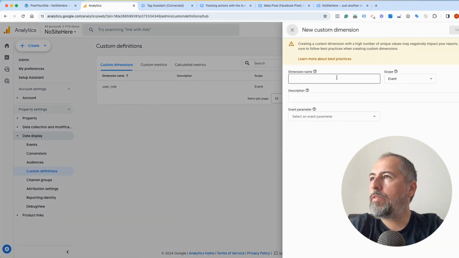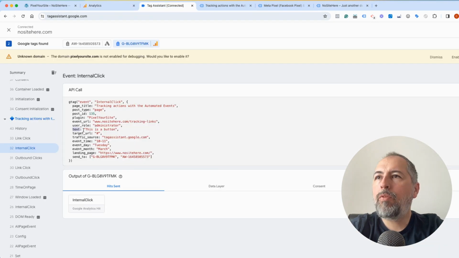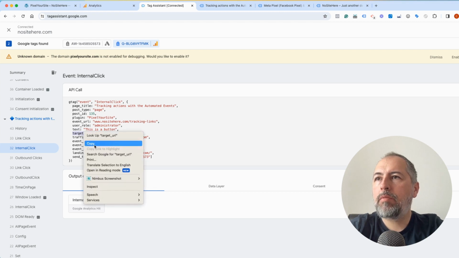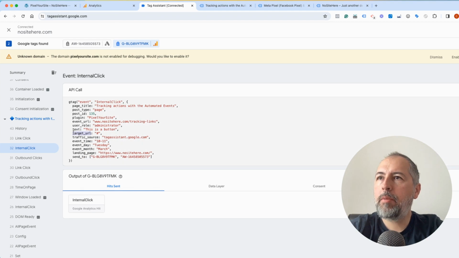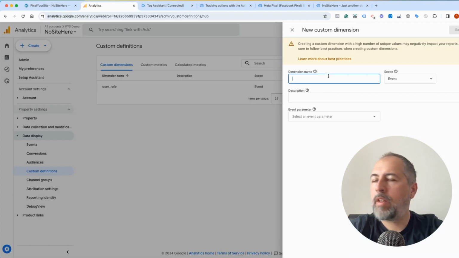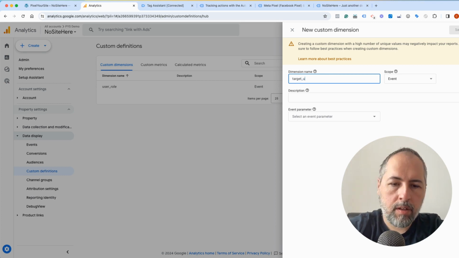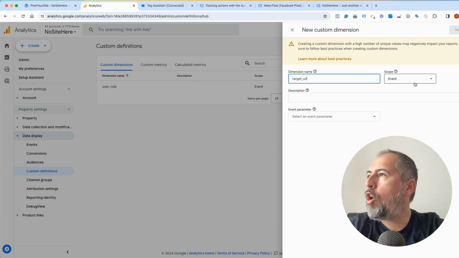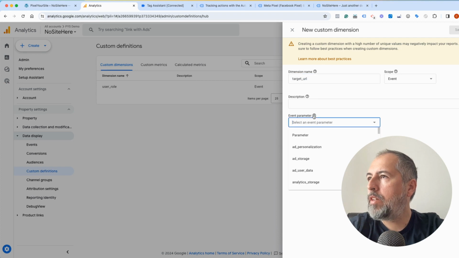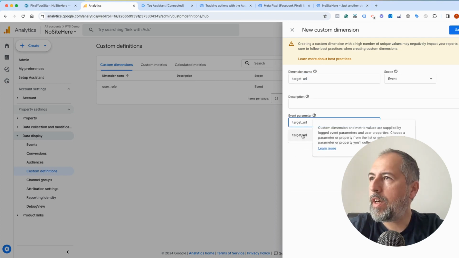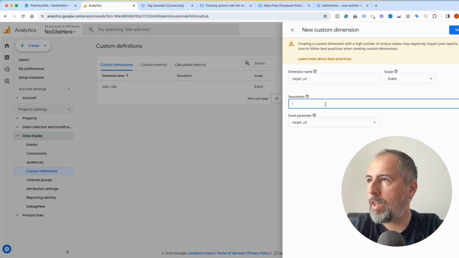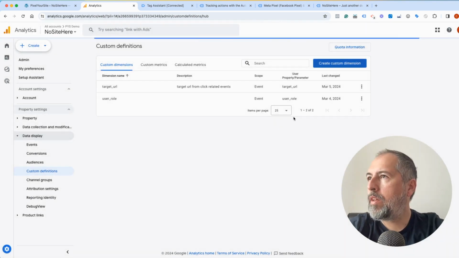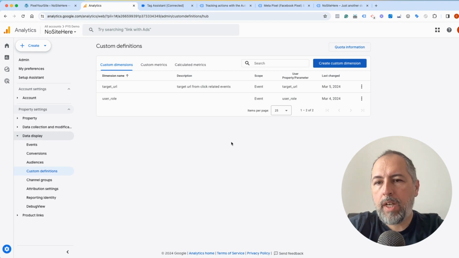So let's create a custom definition for target URL. The target URL is the link opened by my click. So this is the parameter name I will use to create a custom definition. Scope is event. I'm using an event parameter, and target URL, select it, give it a name, and save. Now, you have to wait for 24 hours for Google to report the data.